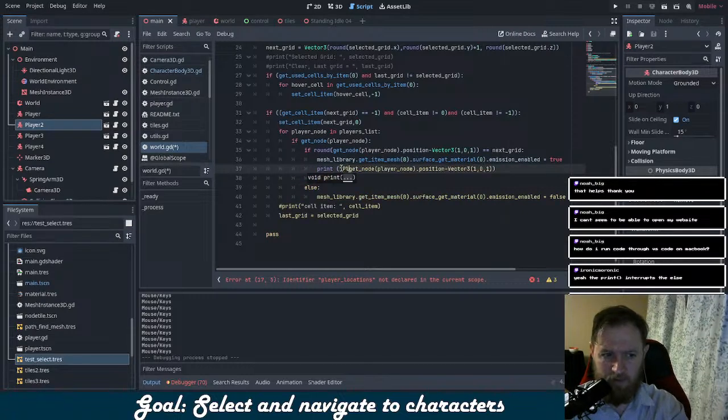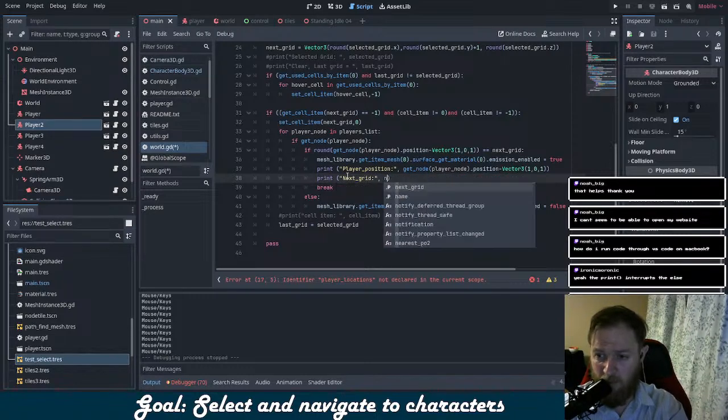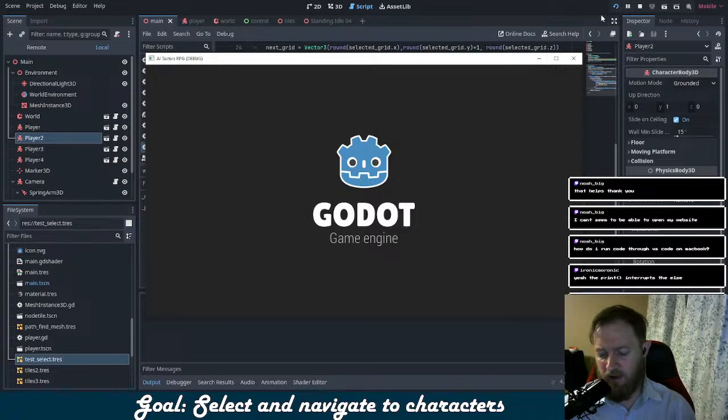Let's say player position. Get player node. Okay, so get that. I also want to print next grid. Next grid. They should be the same. They won't, but this should let me see how far they are off. All right, let's see what's going on.